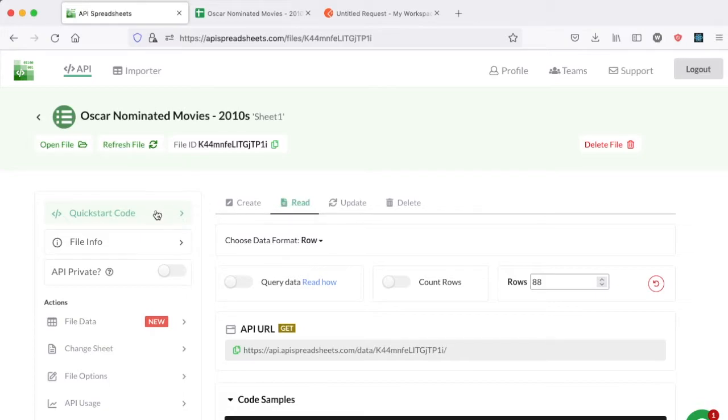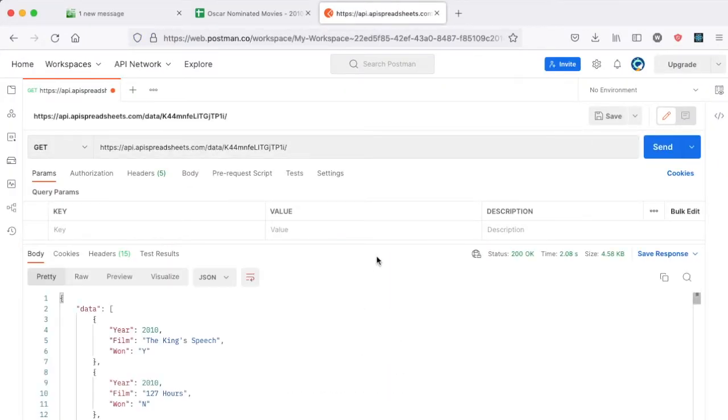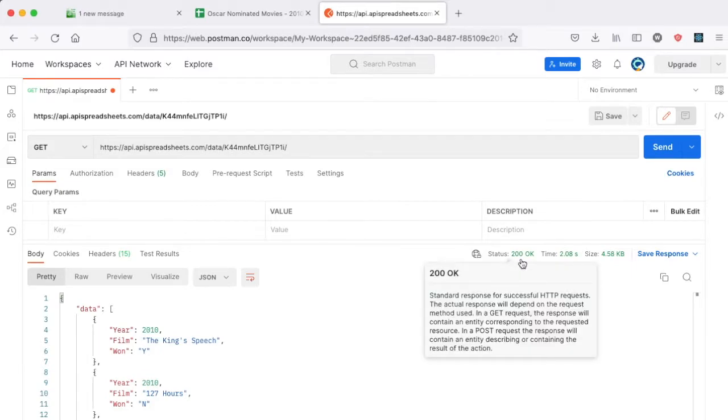To do that, you come to your quick start code, click on read, and copy your API URL. Now we're going to make a GET request. And once it executes, you will see you get a 200 response code. That means everything was successful.